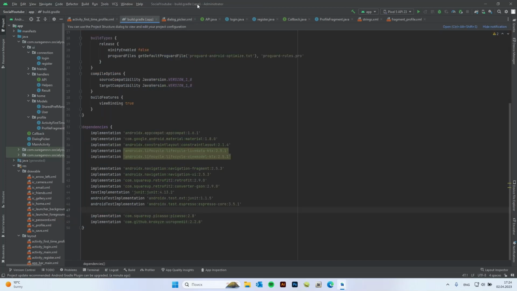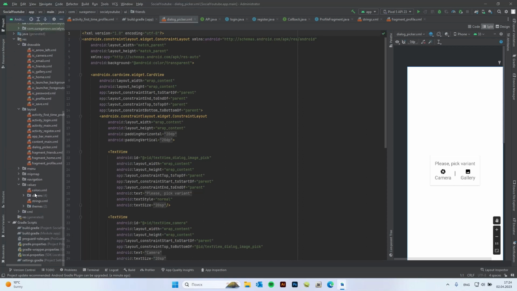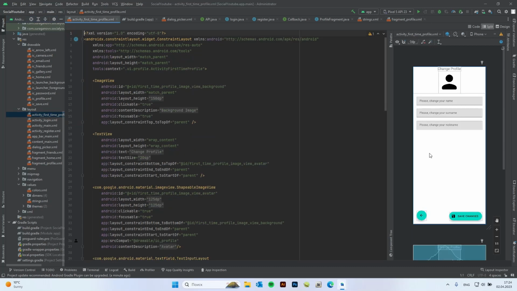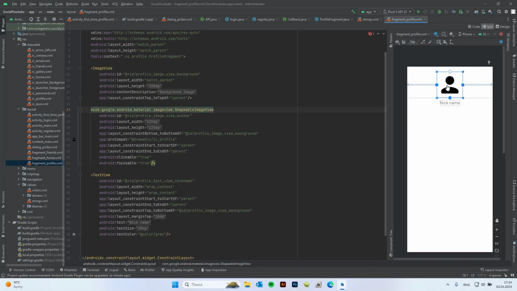So I've synced the project and let's begin coding. As I said, I'm going to be using my project as a reference. In my project, this is for editing the profile, and this is the profile fragment. We already have a shapeable image view.